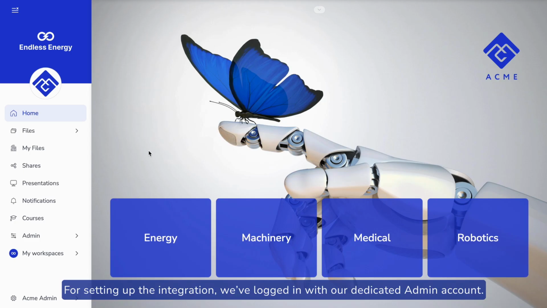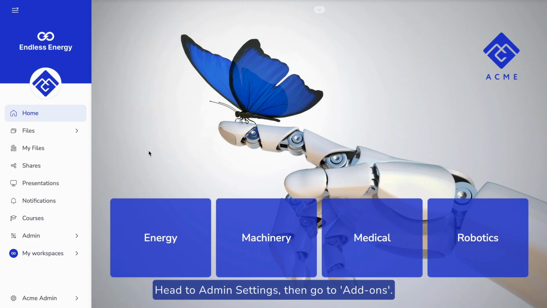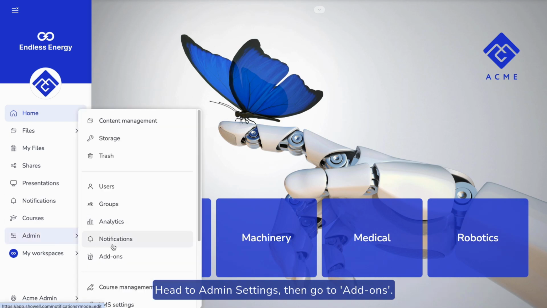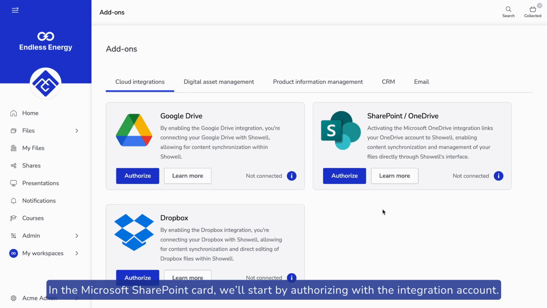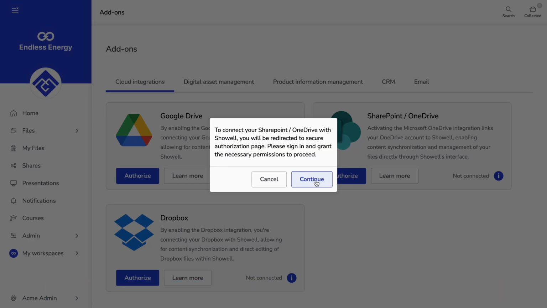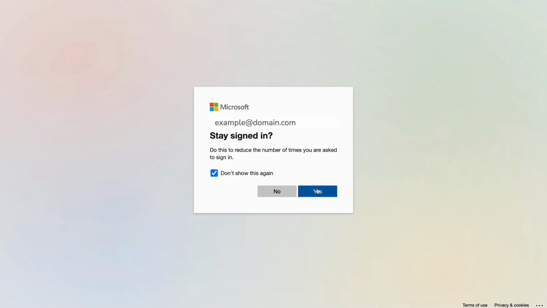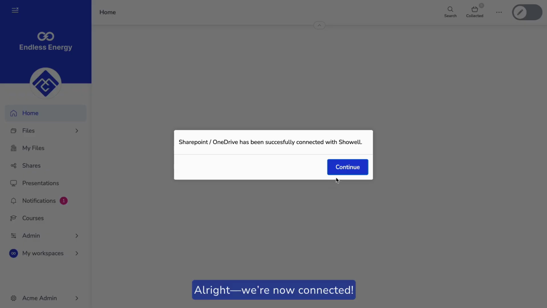For setting up the integration, we've logged in with our dedicated admin account. Head to Admin Settings, then go to Add-ons. In the Microsoft SharePoint card, we'll start by authorizing with the integration account. All right, we're now connected.